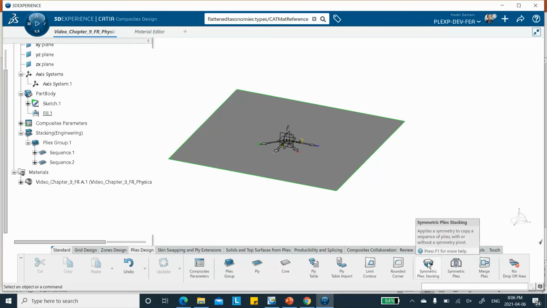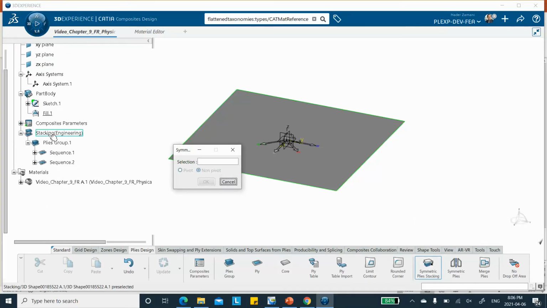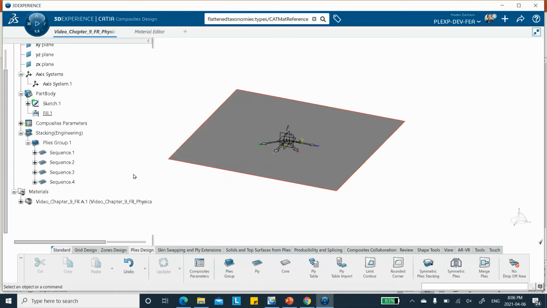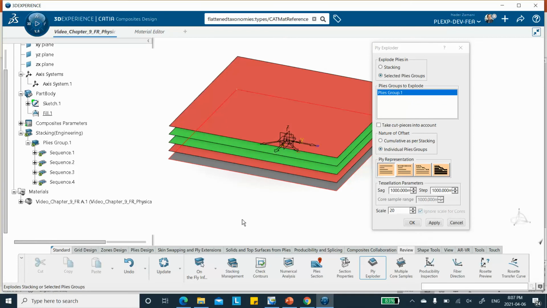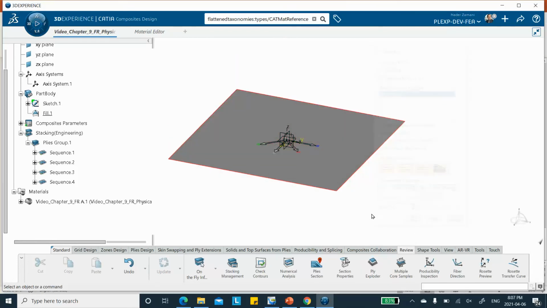And I'm going to mirror it, symmetric ply stacking, and I select that ply group. Non-pivot means that 45, minus 45, minus 45, and 45. If you say pivot, it means 45, minus 45, 45, you know? So that's what I want, 4 of them. You can always check it. You go to review and you say apply exploder and you say apply, and these are the 4 plies, okay? Cancel because I don't need it. All right, let's save everything.